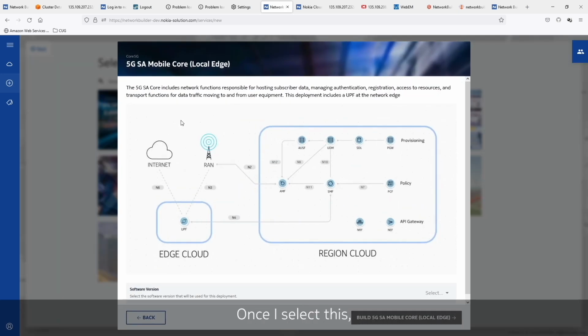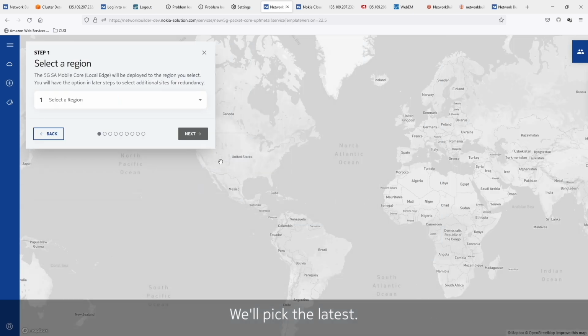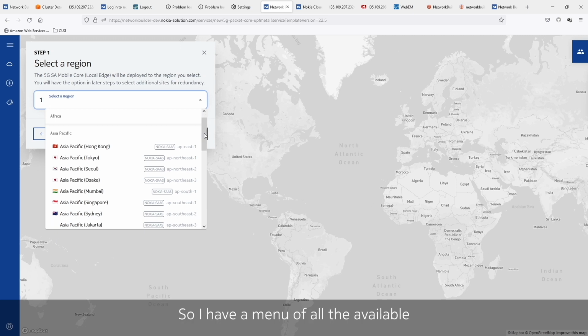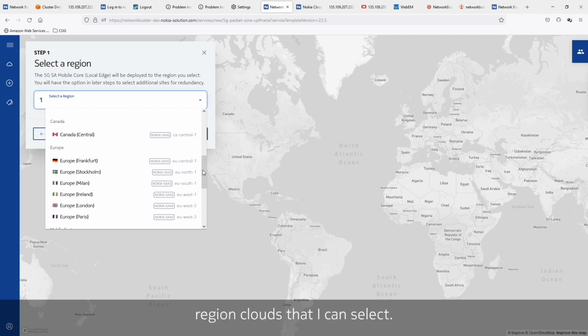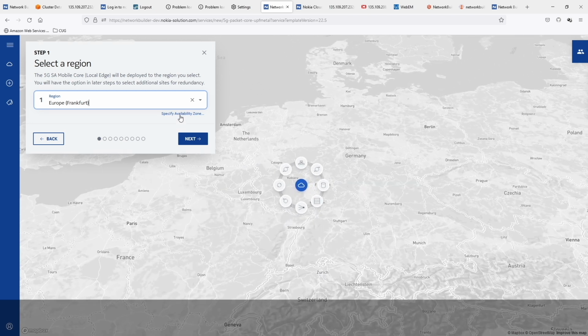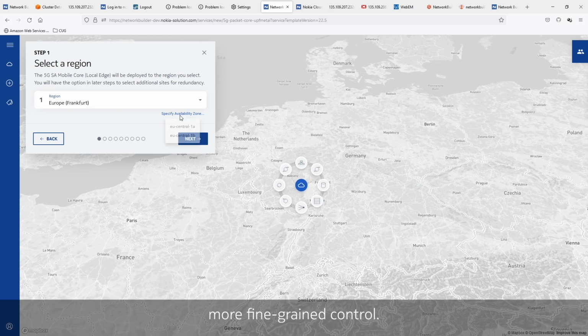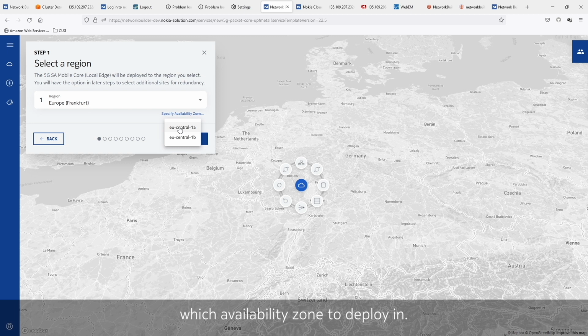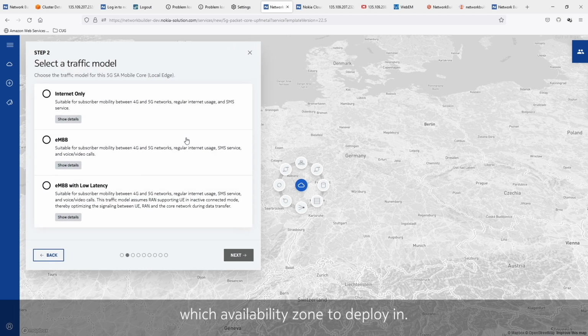Once I select this, it presents me with a quick topology of what we'll be deploying. I can see I have an edge cloud as well as the region cloud, and I have the option to select which software version I'm going to be deploying. We'll pick the latest. Next step is, where do I want to deploy this 5G core? I have a menu of all the available region clouds that I can select. I'll go ahead and select Frankfurt. Once I do that, I have a little bit more fine-grained control. I can even pick which availability zone to deploy in.